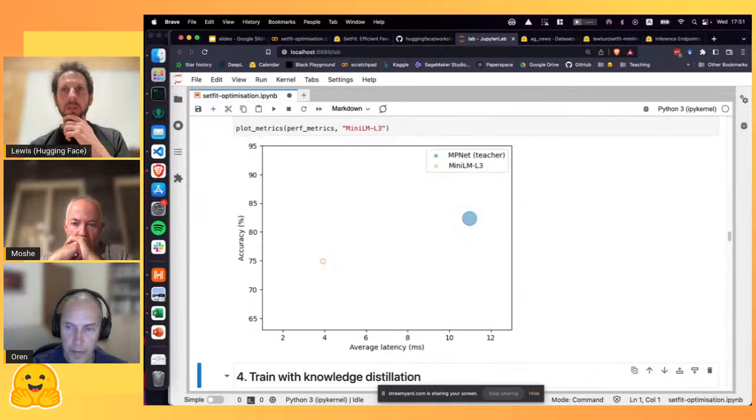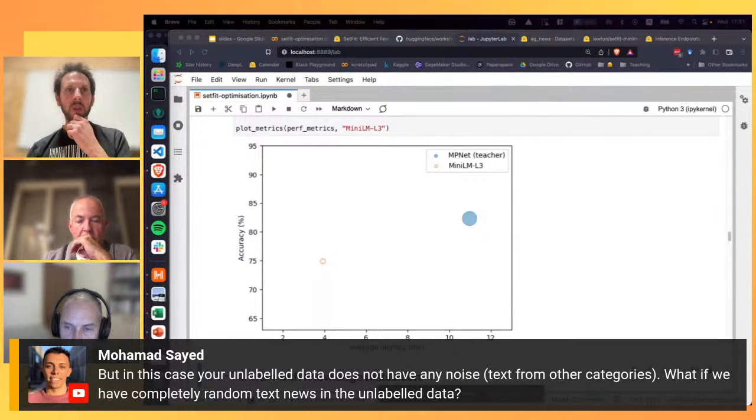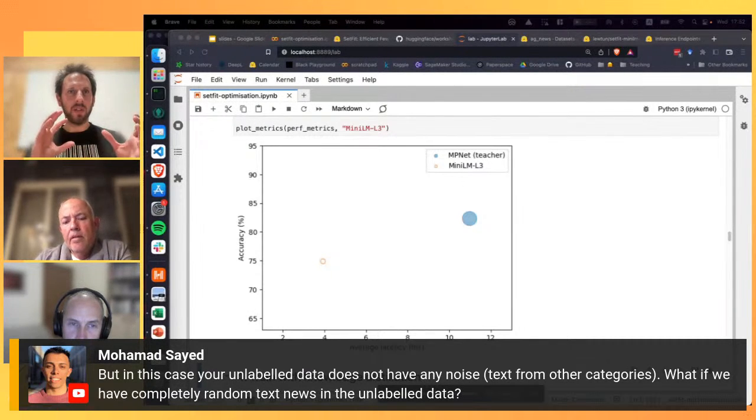So there's a question here which is maybe relevant for what we're about to do. In this case, I'm just using unlabeled data, which is kind of the same domain, so to speak. What happens if we had just completely random text news? And yeah, that's an interesting question, Oren. Do you have any sort of experience here? Like if we took the 16 labeled examples or whatever for the teacher to train on AG News, and then we had just random news articles, do you think the distillation would also work, or is it important that it has the same kind of distribution to start off with?